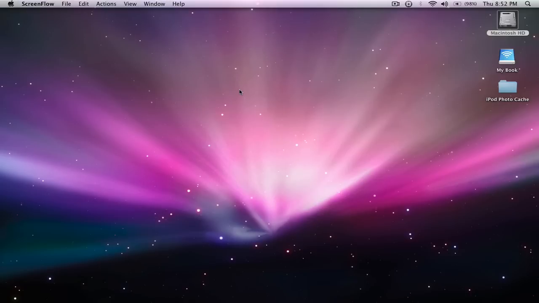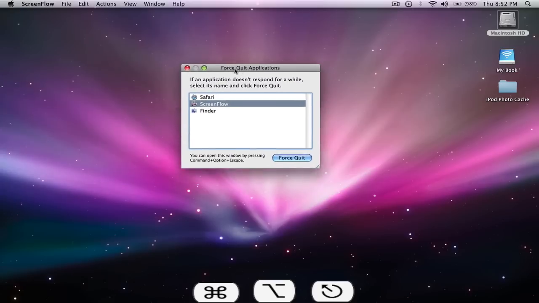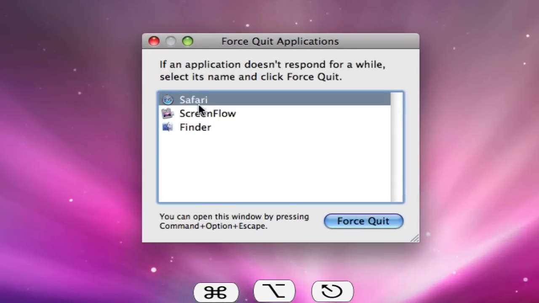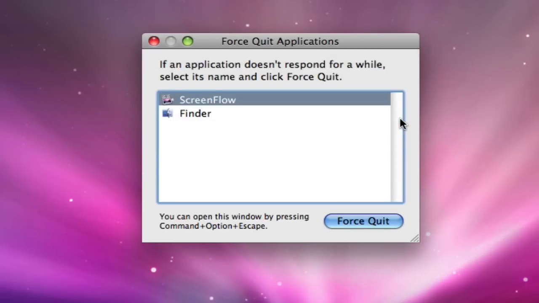Now, a quick way to do it. If you have an application that's not responding on you, all you have to do is hit Command, Option, and the Escape key. It's going to bring up a list of the applications that are currently open and running. If it's not responding, next to the application it's going to say Not Responding. So what you've got to do is highlight the application that you want, hit Force Quit again, and it's going to quit your application for you.